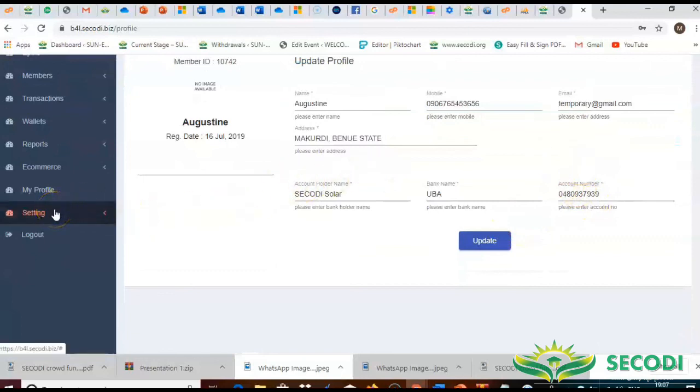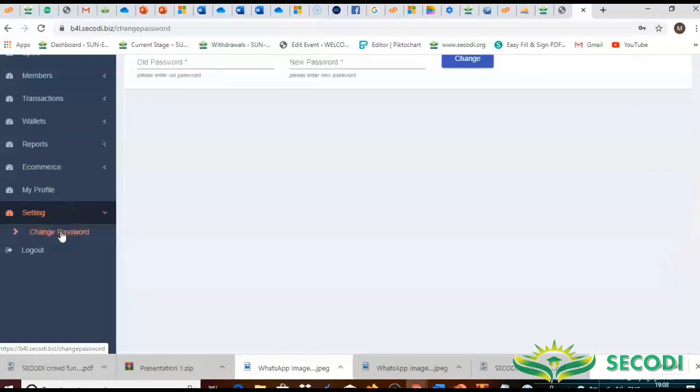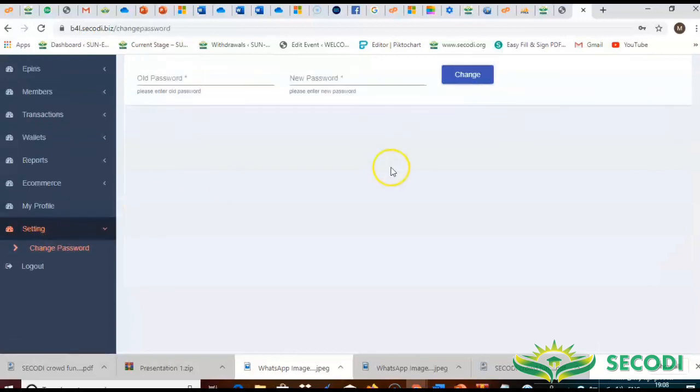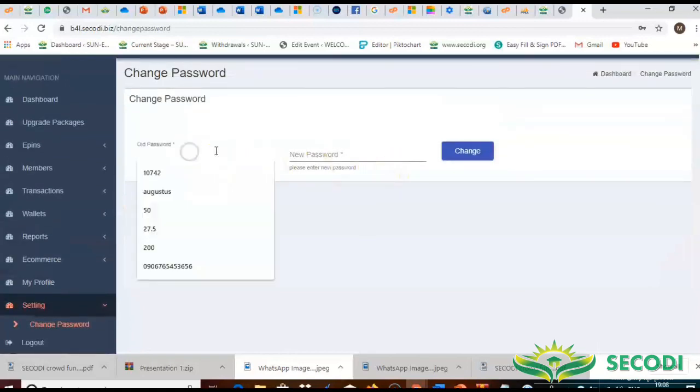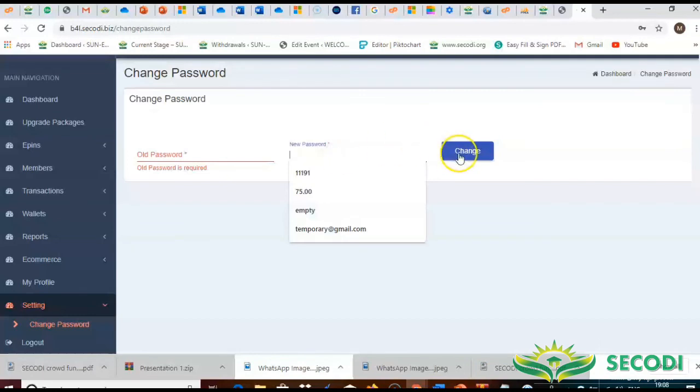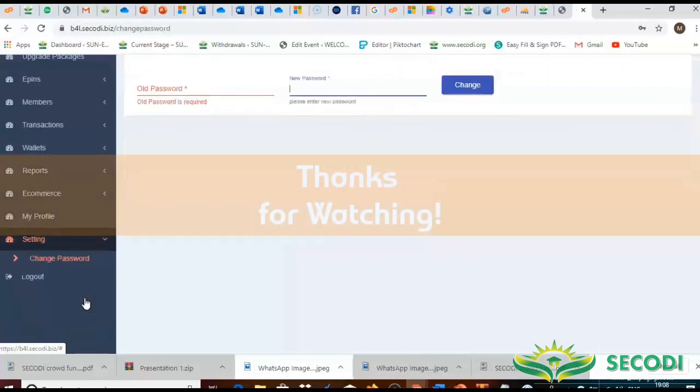For your settings, that is when you want to change your password. You click on settings and change password. Type in the old password and the new password and click change. That will be done very quickly. I hope that is clear for you.